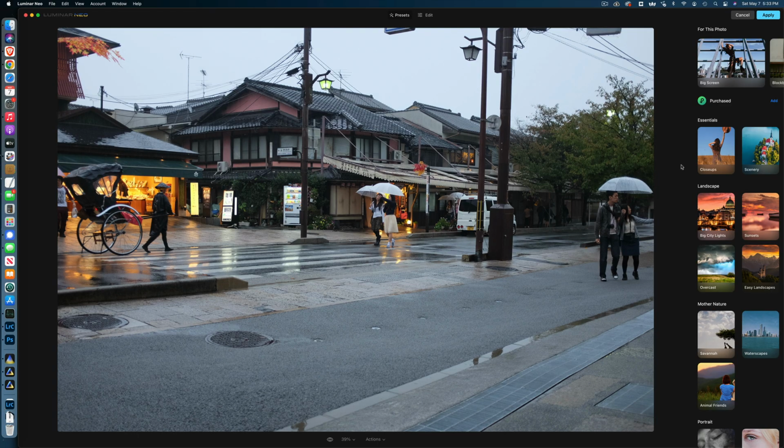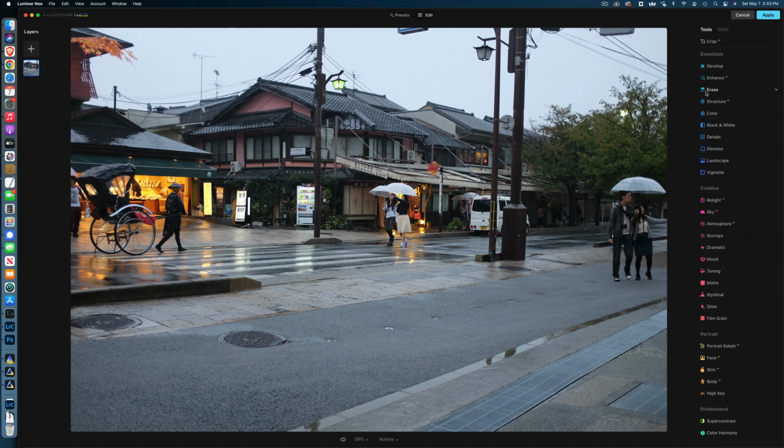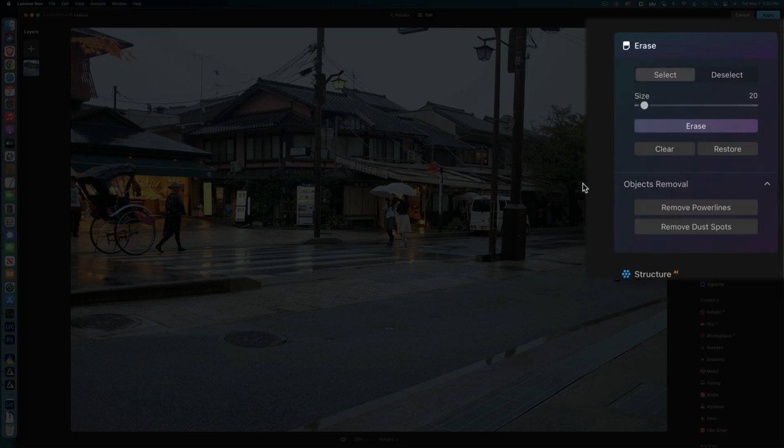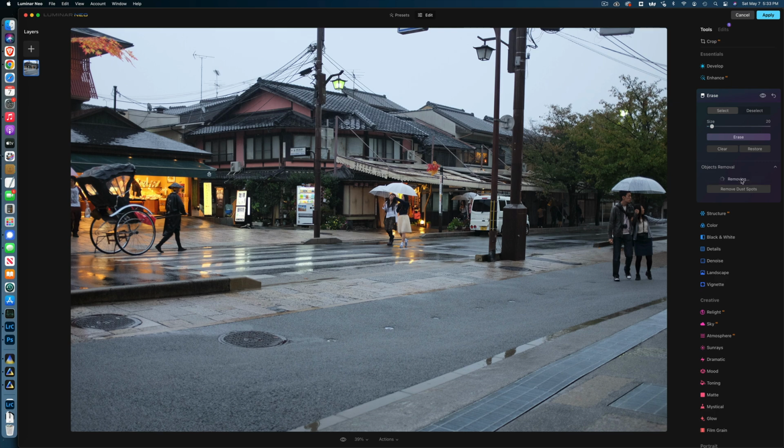All right, now we'll do a quicker one. One of my pet peeves when I'm doing street photography or city photography are all of these power lines spoiling the view. So Luminar Neo now has a one-click power line removal tool. Let's go to the Edit tab. It's here under the Erase tool. And you can see there's a button that says Remove Power Lines. I'm just going to click it.